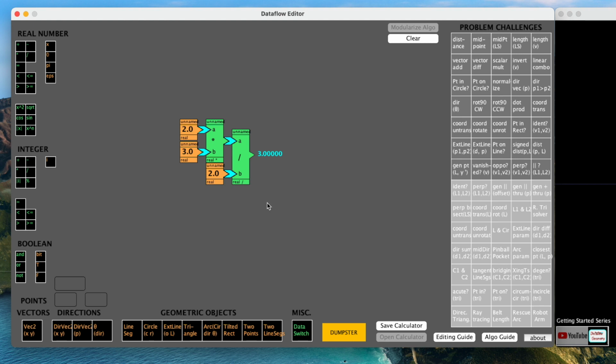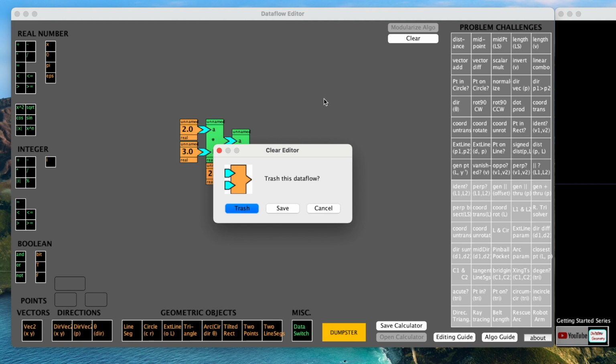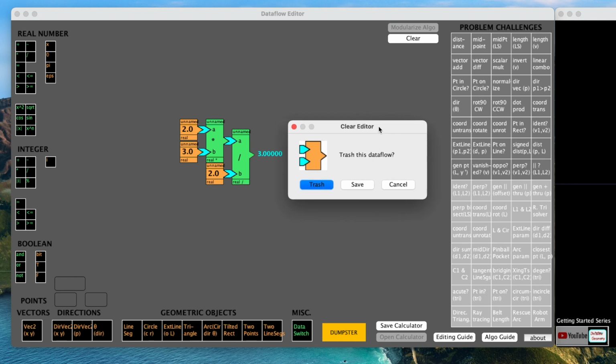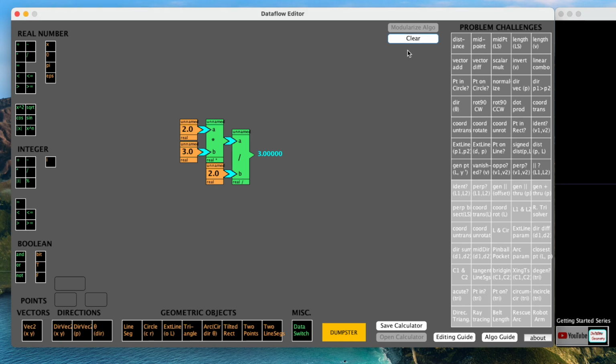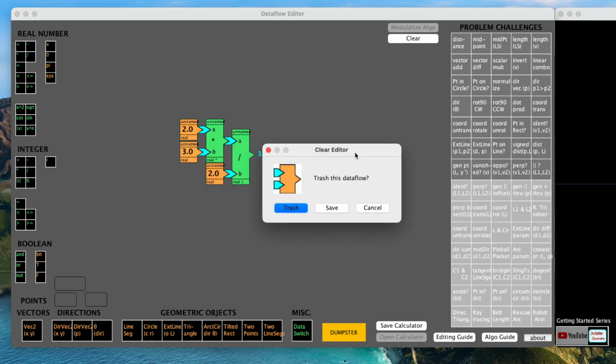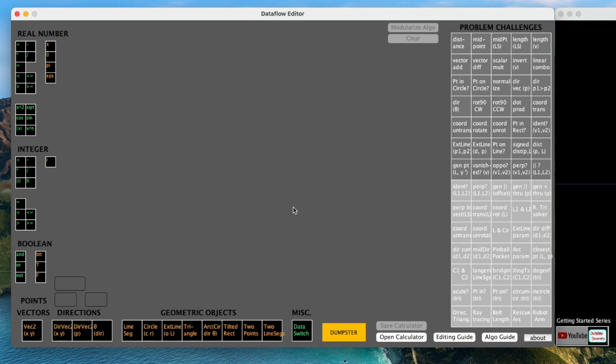And finally, when we're all done, we're going to learn how to use this clear key. If we want to get rid of everything in the Dataflow Editor, I'll hit my clear button, and you do get a dialog to make sure you really want to get rid of it. You have 3 choices: trash it, save it, or cancel. Cancel just takes us back as if we hadn't done it. And we'll learn about save later. So at this point, we're just going to clear out our editor. Boom.